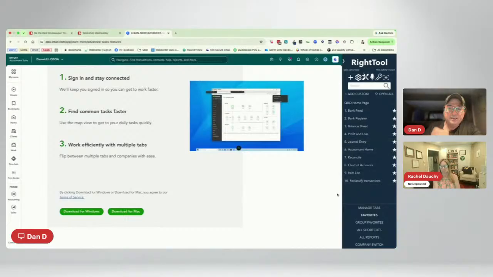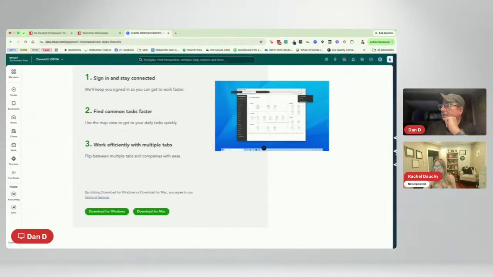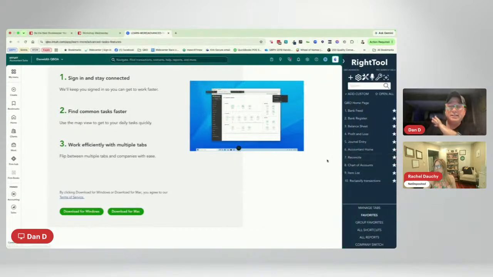And from my understanding, Chrome and Edge are the two browsers that are supported. Yes. Which actually, I didn't even know Edge. I thought it was just Chrome. Yeah, it's the two. But essentially, it is a Chrome extension that sits over top of QuickBooks and adds more functionality to your QuickBooks, right? And there is a free version, and then there is a pro paid version. I finally just bit the bullet and paid for the pro version because I had a need for it.